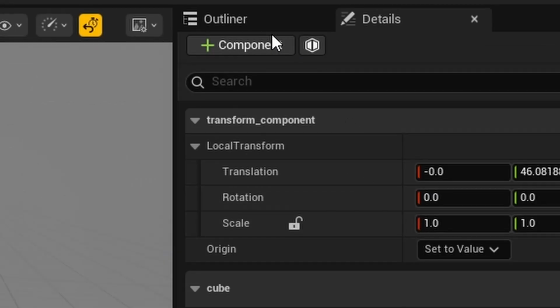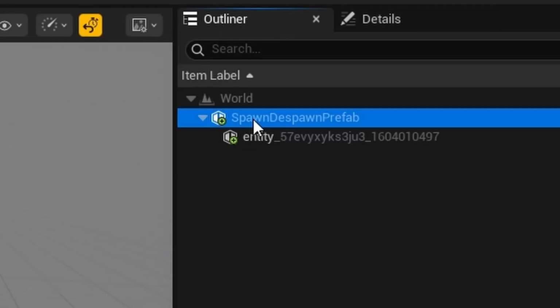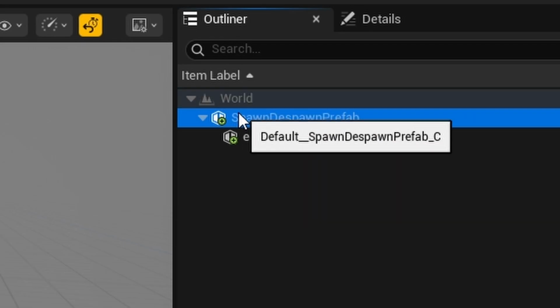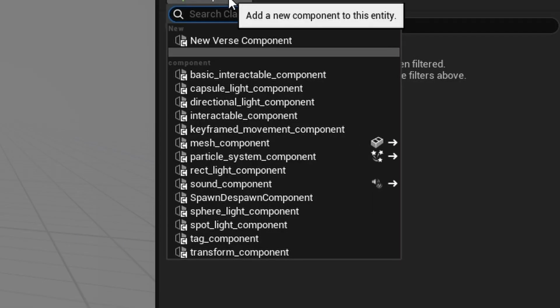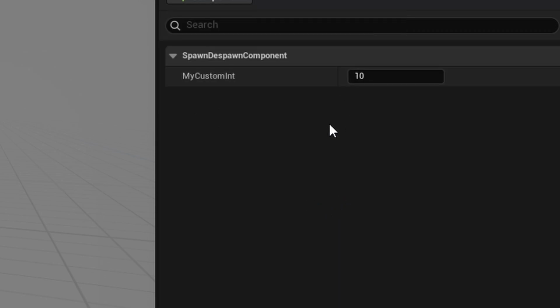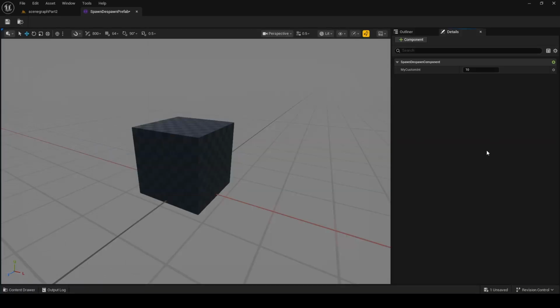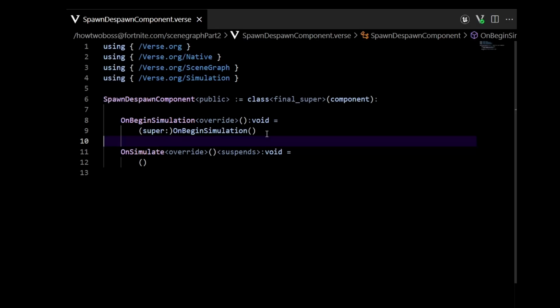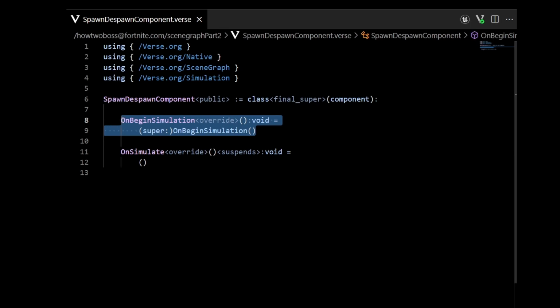So what we're going to do is go to the outliner in here, and go to the very top one, not the world one, but this one. And then we're going to go into details, and we're going to add our verse components in here. So we're going to find our spawn despawn component, and there we go. Ignore the custom int, that's just a leftover. Now we technically don't need on simulation here, so we're just going to get rid of it.